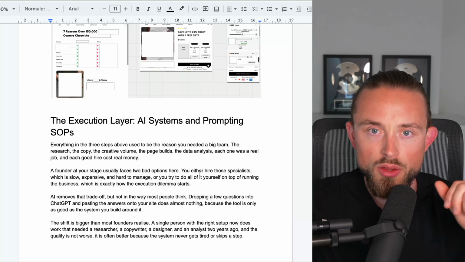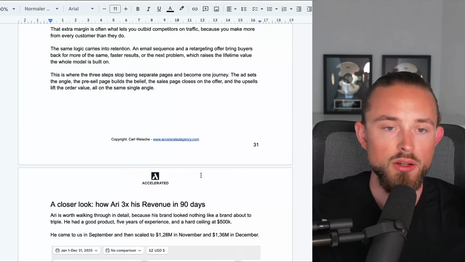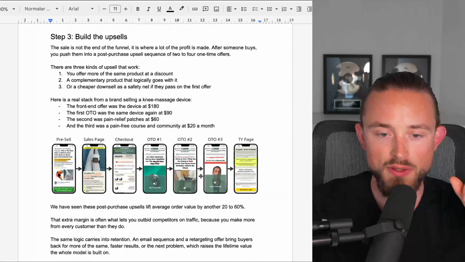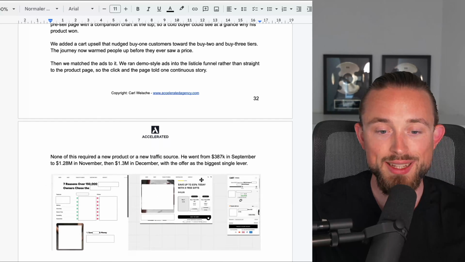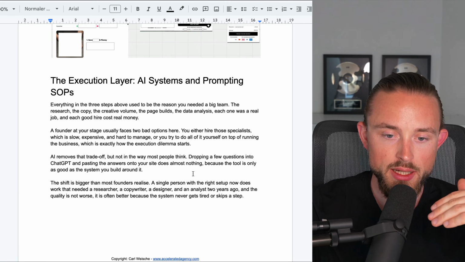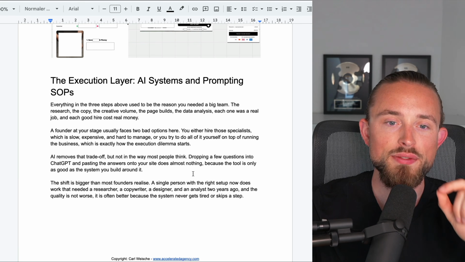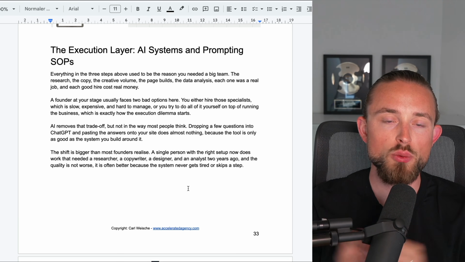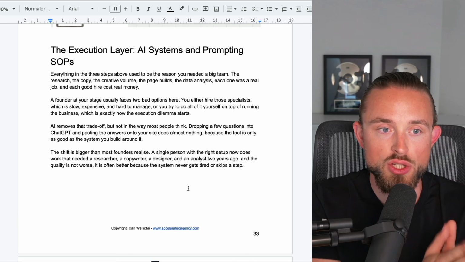Now, you may ask yourself, hey Carl, okay, this is great, but this is so much to do and execute, right? Like all of this stuff is going to take so much time. And yes, you're right. But on the other hand, we now have AI, right? So what I want to introduce to you is the execution layer, which is the AI systems and the prompting SOPs.